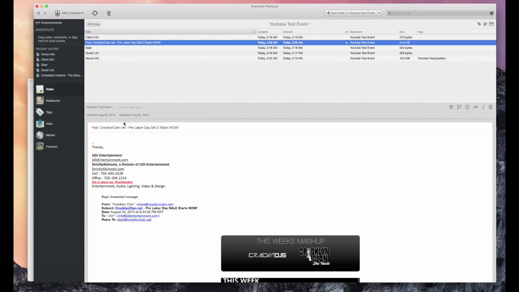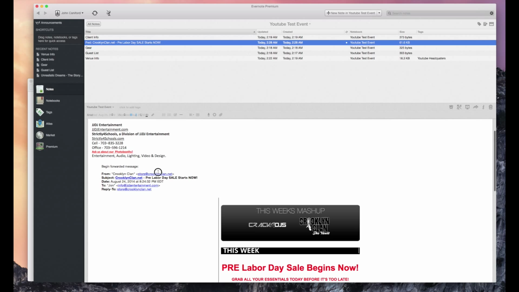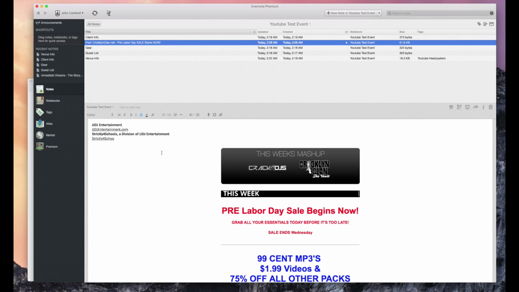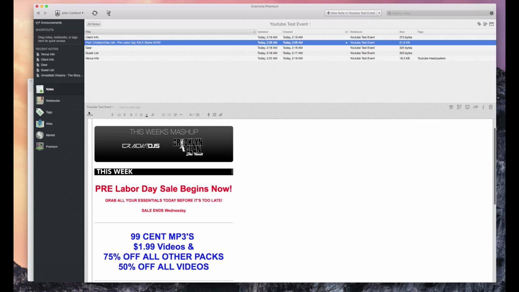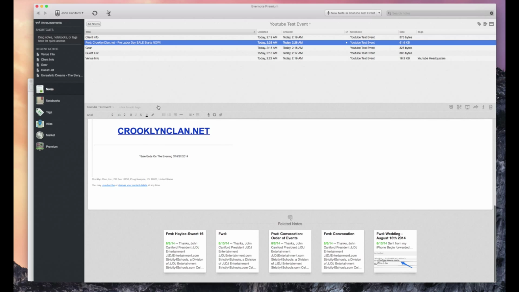I haven't been using emails that long to be able to get that sophisticated with it, but it is possible. So from here, I don't really want all this extra stuff here. I can go in right in here and just delete this stuff out. Maybe I just want to know the sale, and I could change the title.